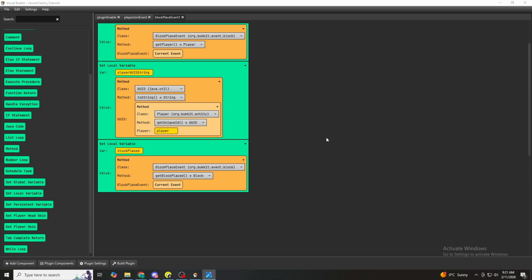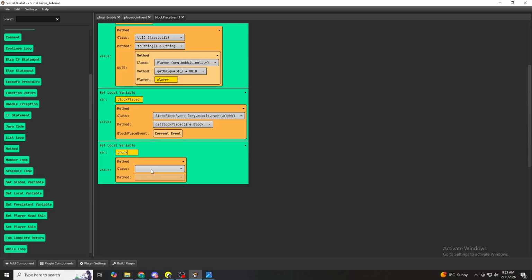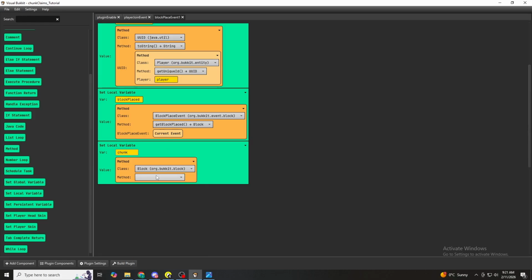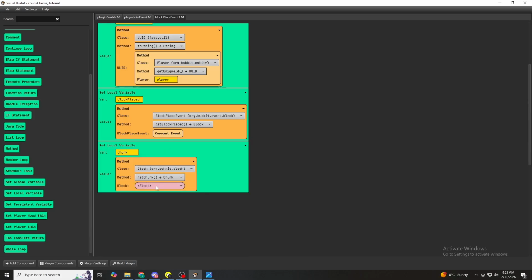And next we are going to get the chunk that this block is in. So say chunk, and insert method of class block. Make sure it's org.bukkit.block.Block, and then method get chunk from the block, which is our block placed.